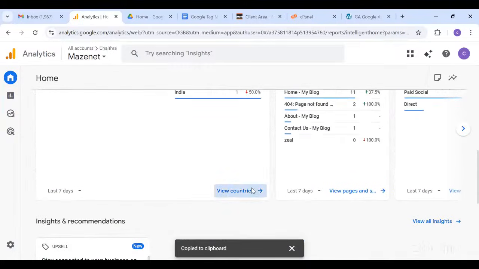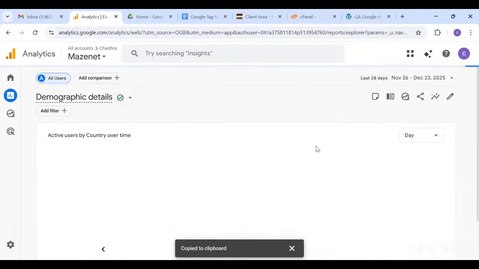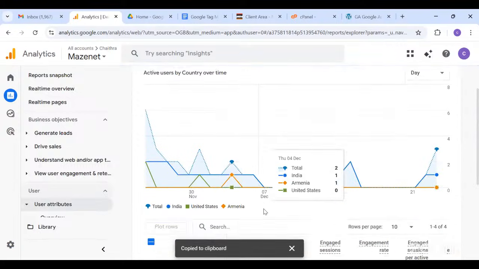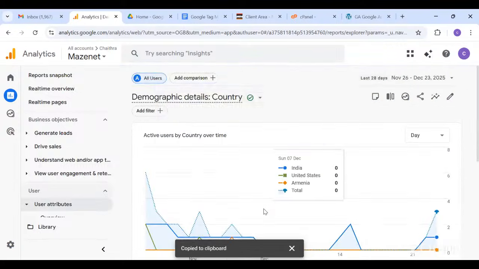So from which country they're coming, what are the, how many pages they have used. So all this information easily you can track using analytics.